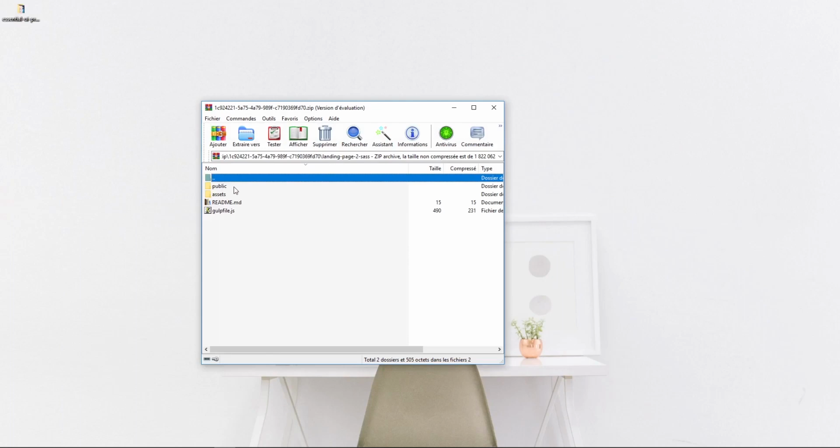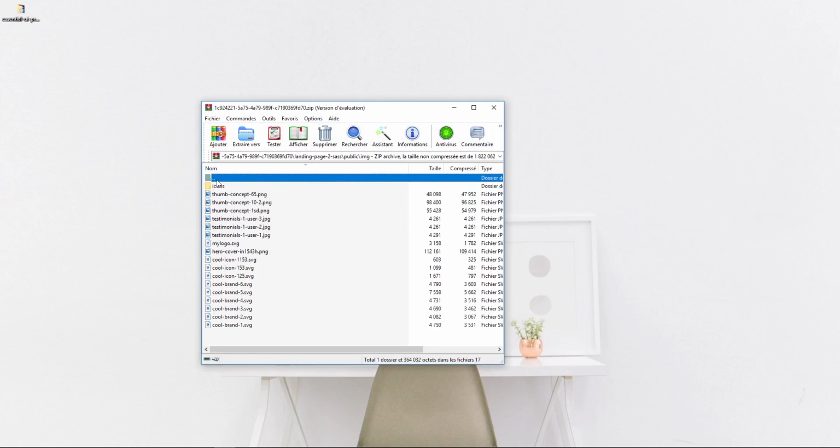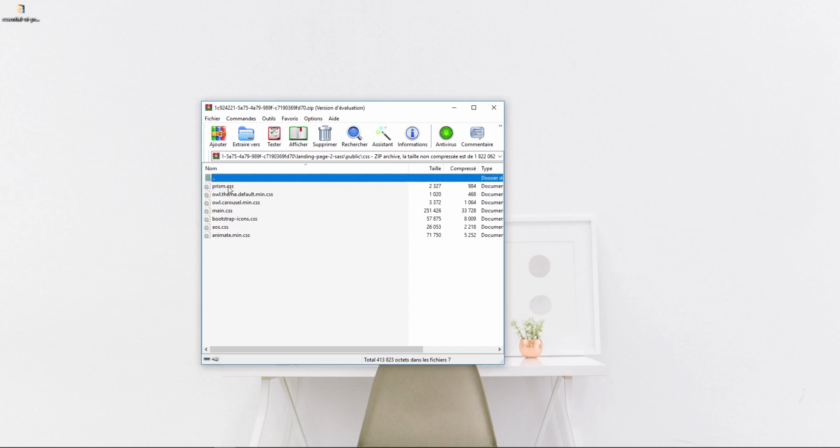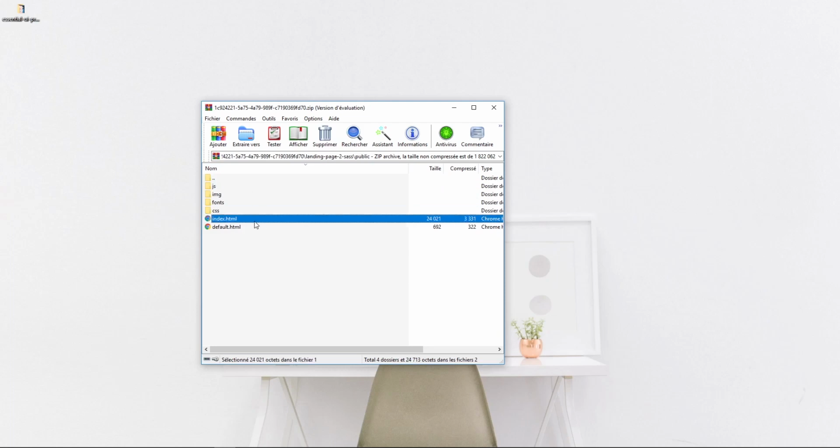And as you can see, you have all the source code files and folders and images and styles and HTML ready for you, and ready for you to use in your next project.